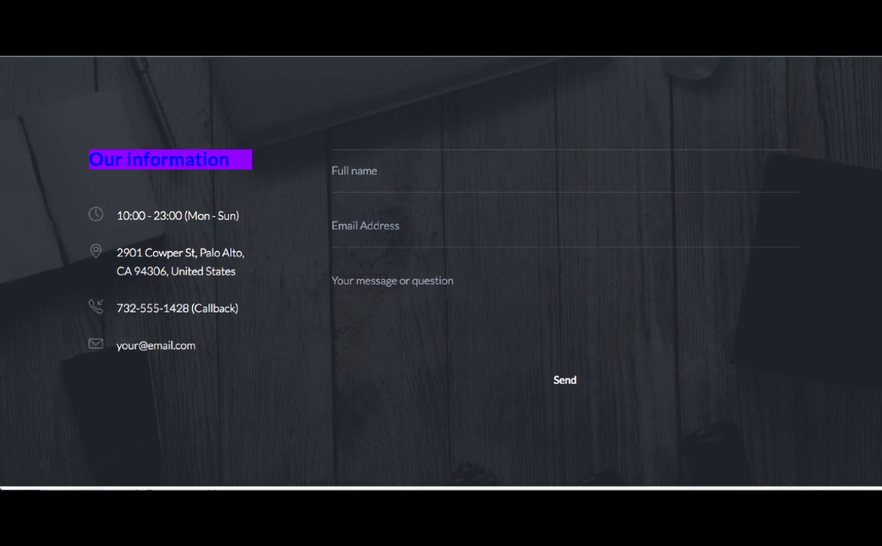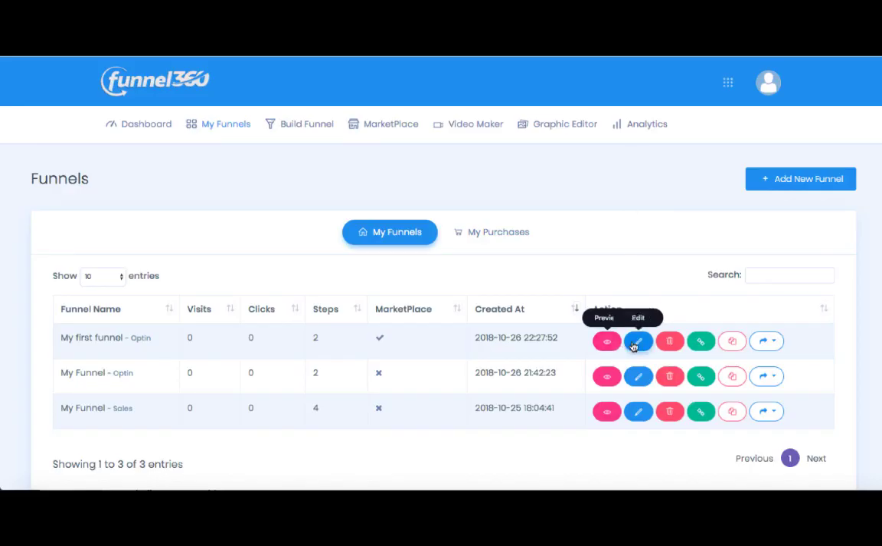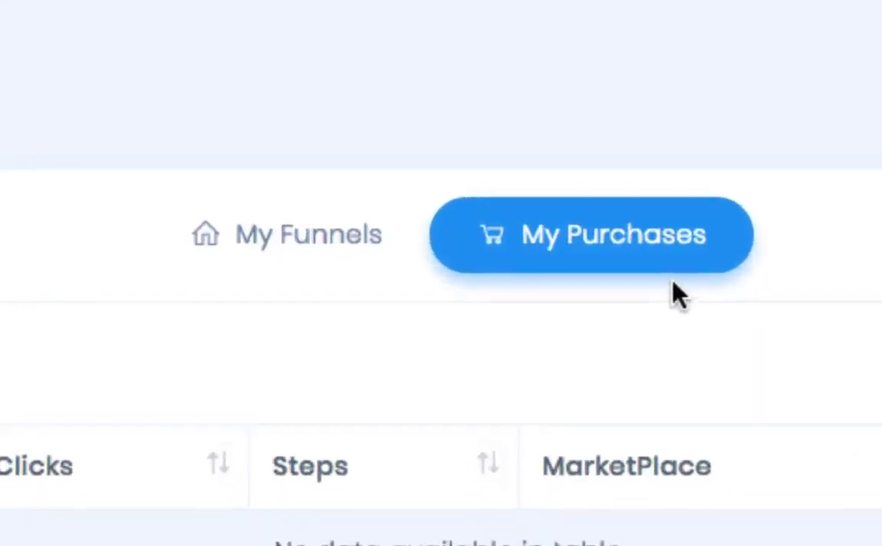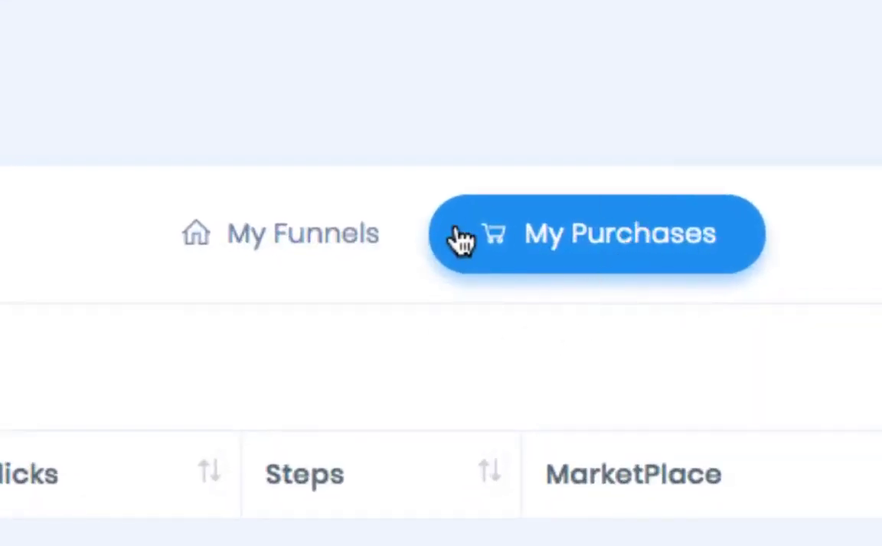So we can preview our funnel, we can edit our funnel, we can delete the funnel, we can get the link for our funnel, we can duplicate it, or we can share it on Facebook, Twitter, Google+, or Pinterest social media. If you have any purchases, you'll be able to view that by simply clicking on the My Purchases option here.